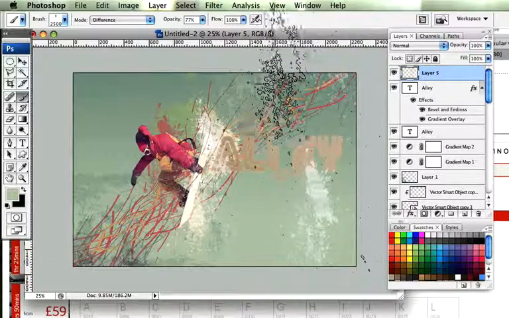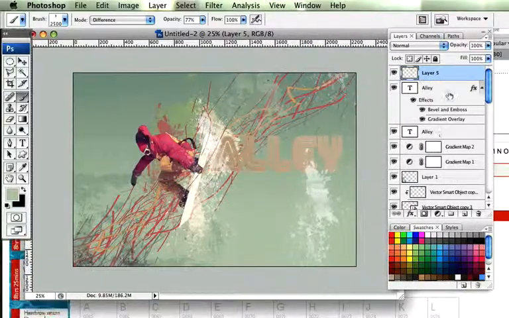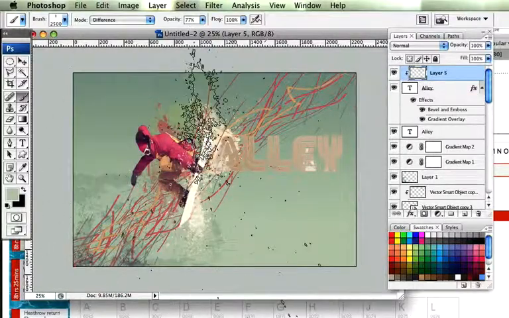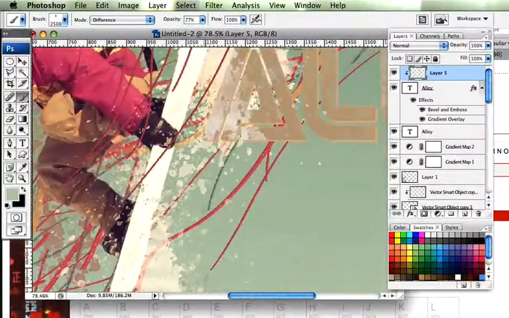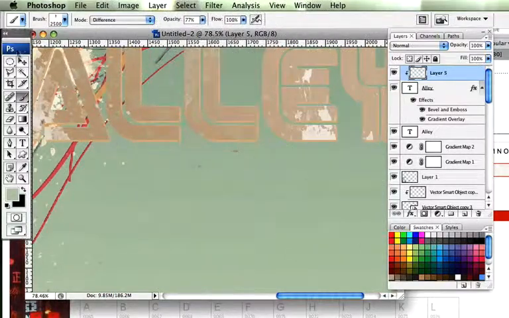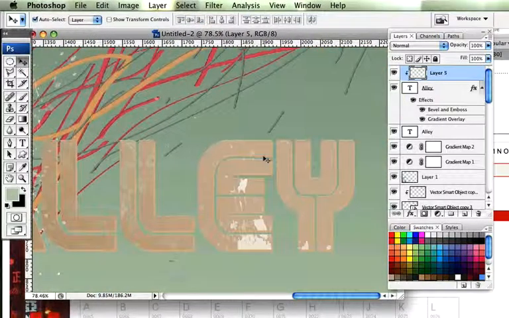Now, to only apply that to the lettering, if we hold down Alt and again use a clipping mask, or clipping layer, sorry, you can stick that in like so. And then when we zoom in, you can see it's only applied it to the text, which is exactly what we wanted.